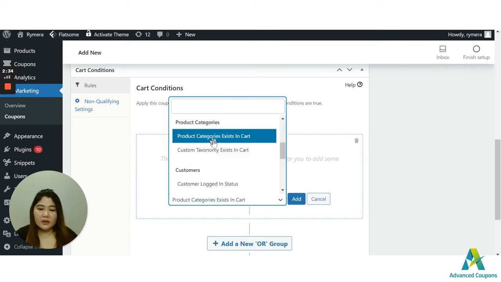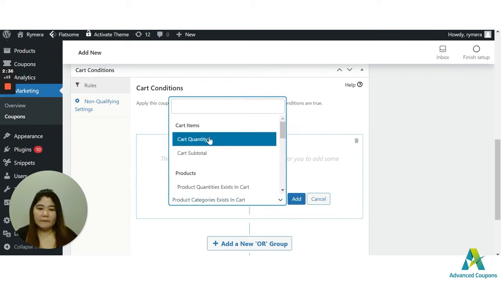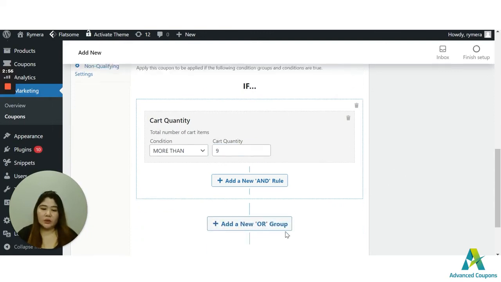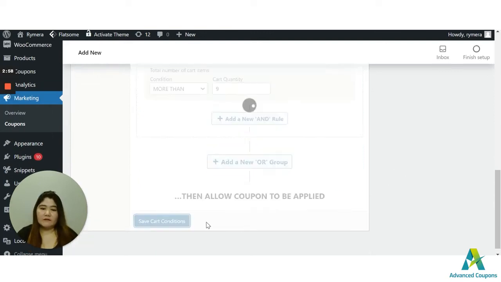So for this video, I'm going to use the cart quantity. It means that all products in the cart or all products in the shop are eligible for this discount. So I'm going to use cart quantity more than 9. Again, why 9? Because more than 9, technically, it means 10. So I'm going to save this one.